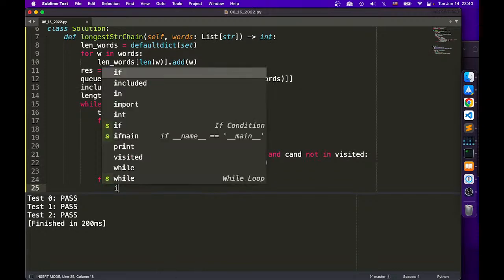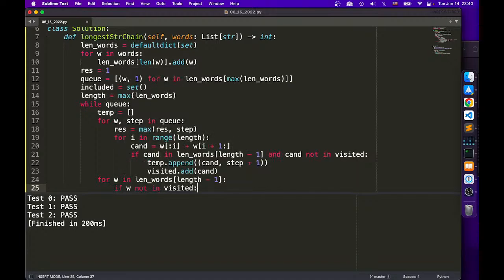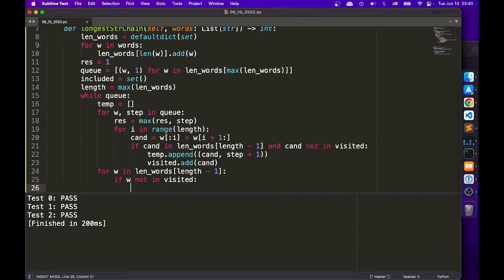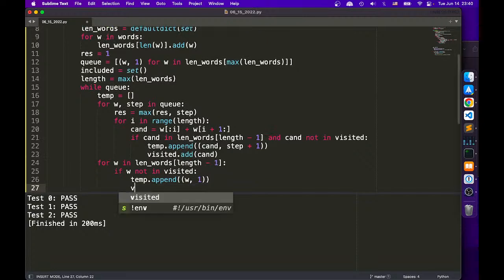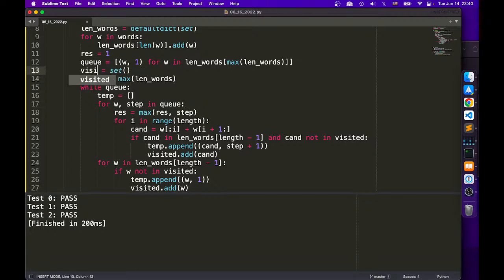We see if there's any word. Let's say if w is not in visited, then we say temp.append w and 1, right? Because they have not been visited. It's the first time. And then visited.add candidate. No, add w. Ooh, visited. And it's never visit. I say included. Jesus. Visited.